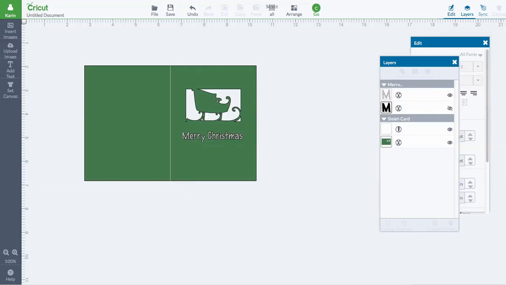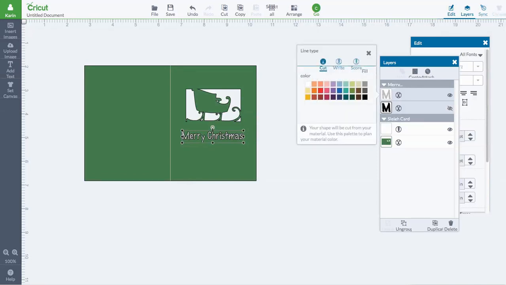So I've set up a card here and I have taken some text and I've written Merry Christmas on the front of my card. To change this so that it is drawn onto my card instead of cut out, I need to click over in the layers option, the layer that I want to make draw.